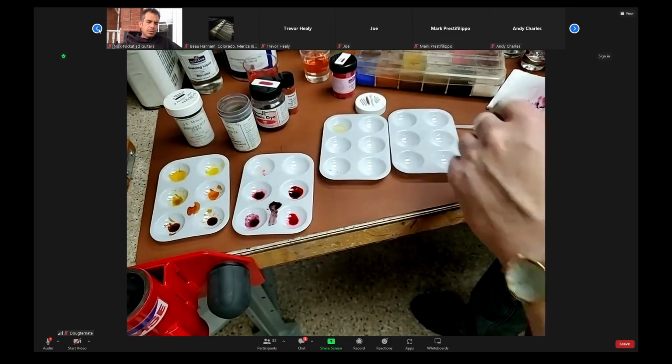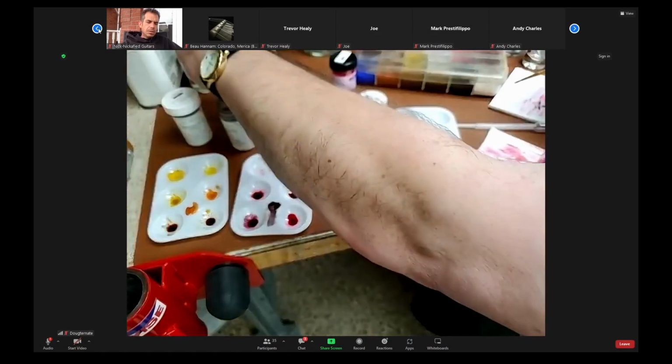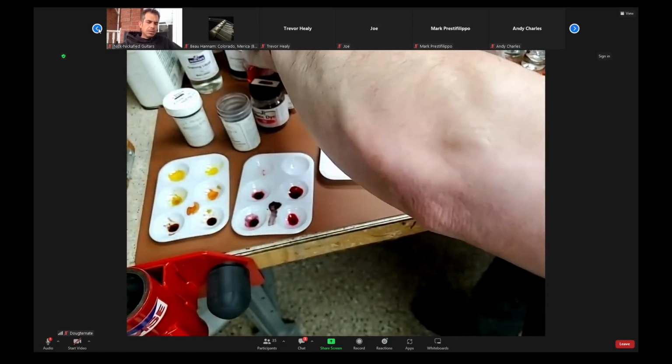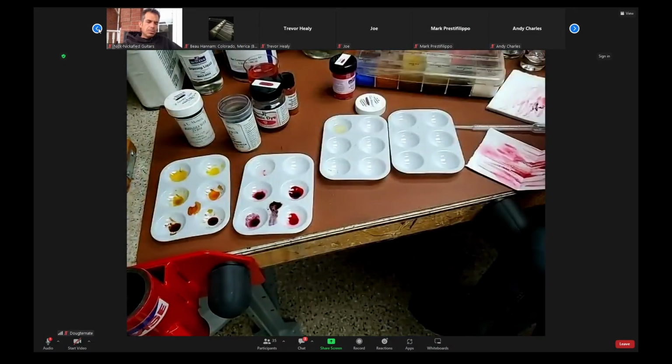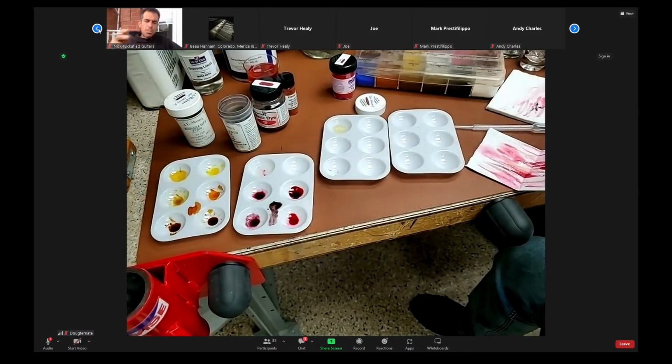Now let's take a peek at. I think we should do this more often. We'll get everybody to do a survey of their colorants. This is good.